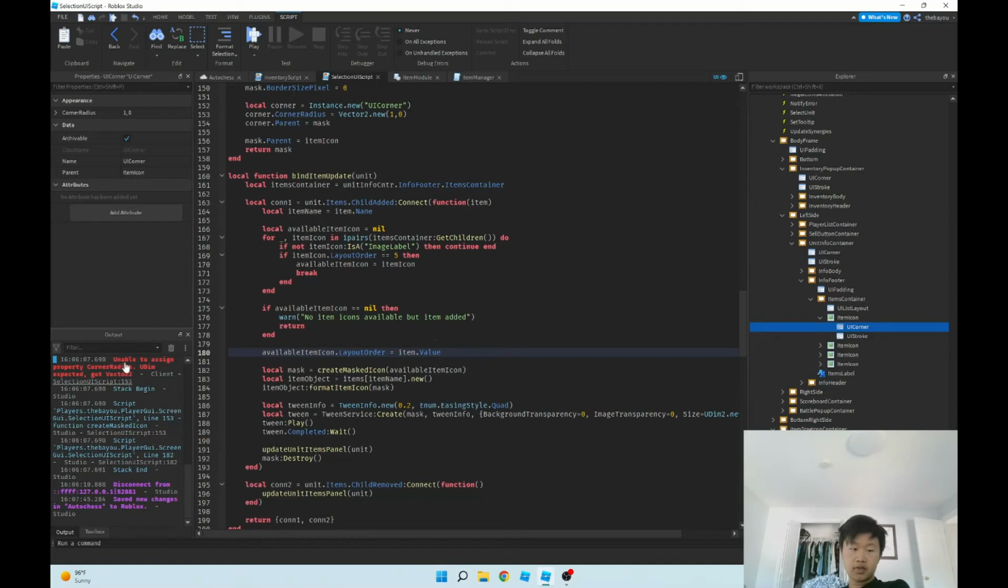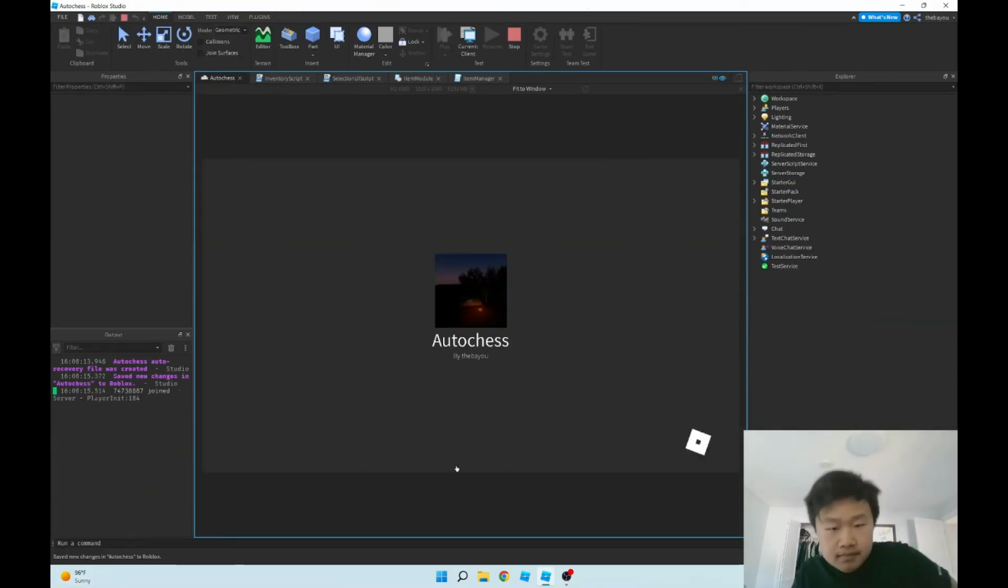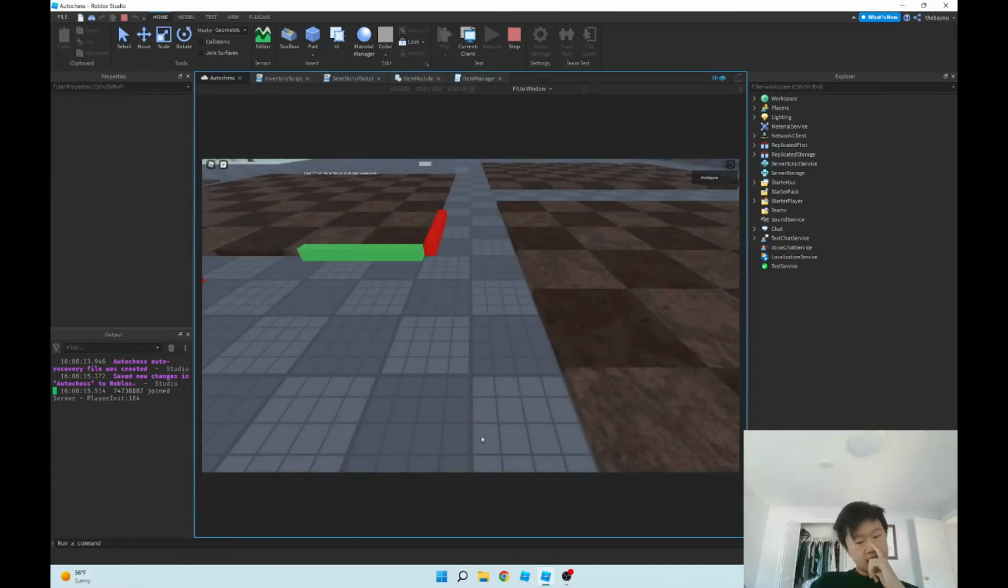Oh, and this: unable to assign property corner radius, UDim expected, got Vector2. Oh, well, that's my bad. That corner radius. Okay, alright, UDim there. Okay, I think that's about good enough. And I know my code sucks sometimes, but come on. The idea is there.